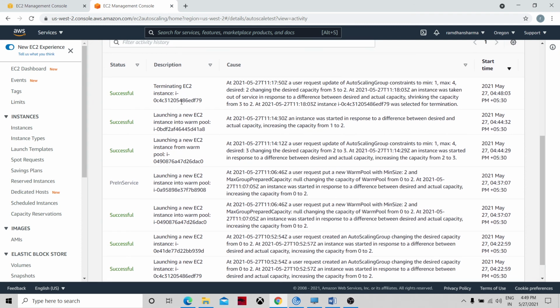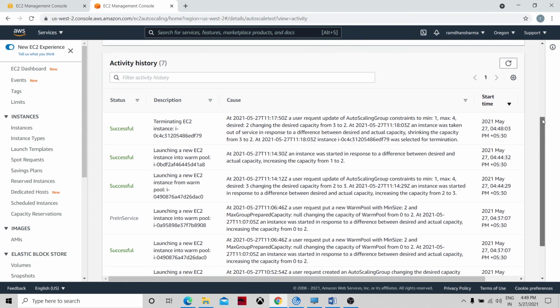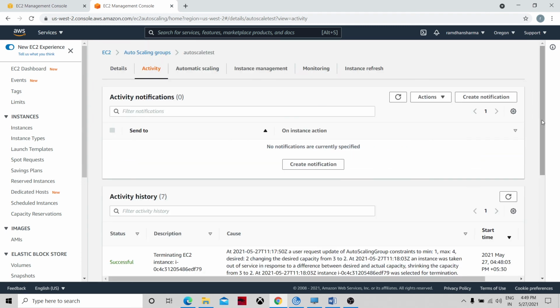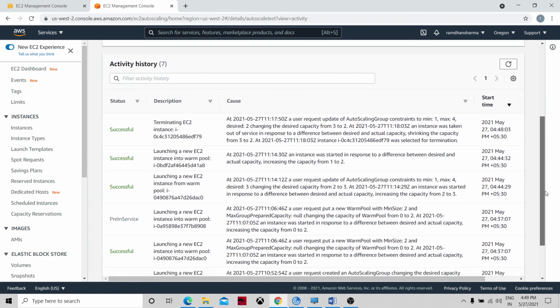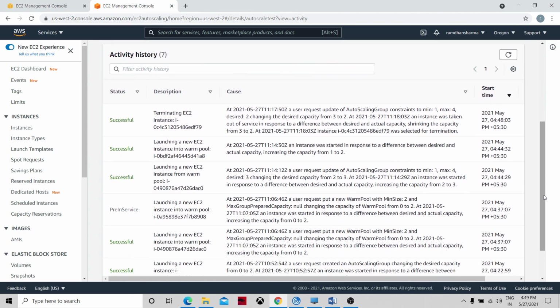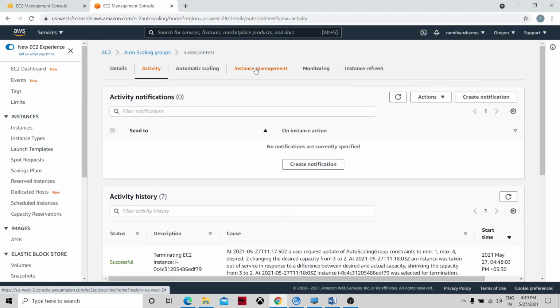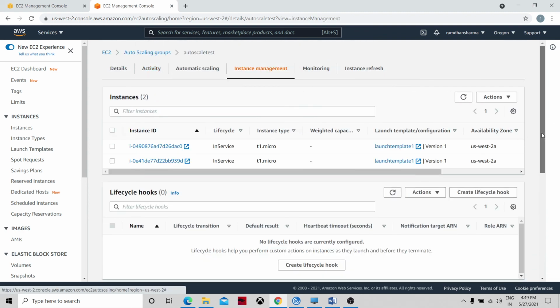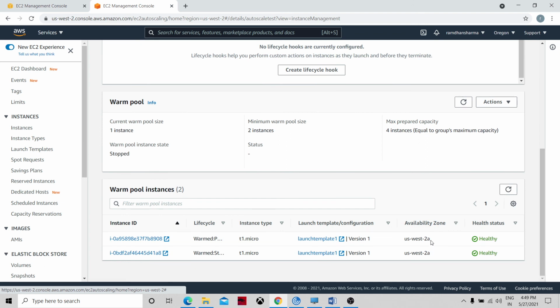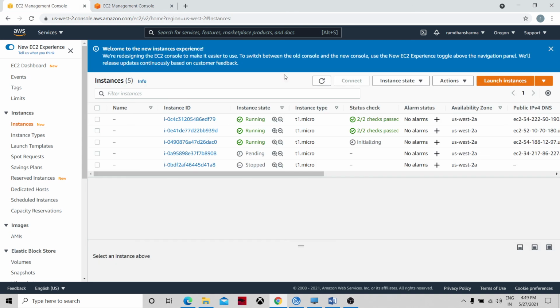See, it's coming as terminated, 79 terminated. So whenever it is terminated, I think nothing will be happening in the warm pool, because it's scale in. 908 and 41A8 were already there, so nothing is going to happen. But here there will be a termination.